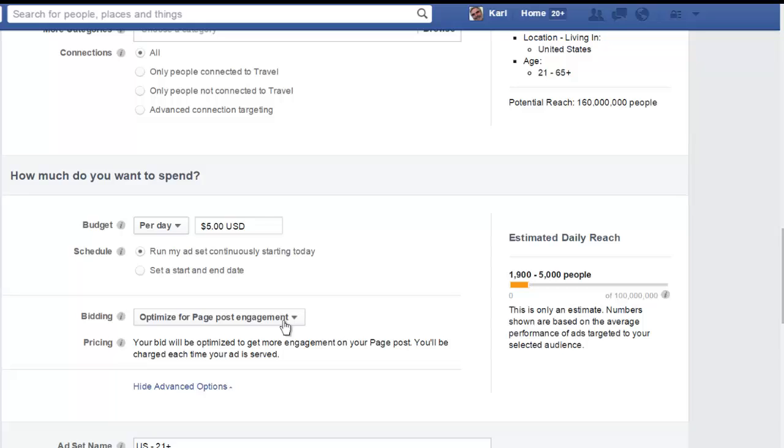Now, you want that engagement because the more people who engage with that post, the more Facebook will show that post to other people. Facebook has a secret algorithm. They call it PageRank. And the higher the PageRank, the more likely Facebook will show that particular post, that content, to people in their news feeds.